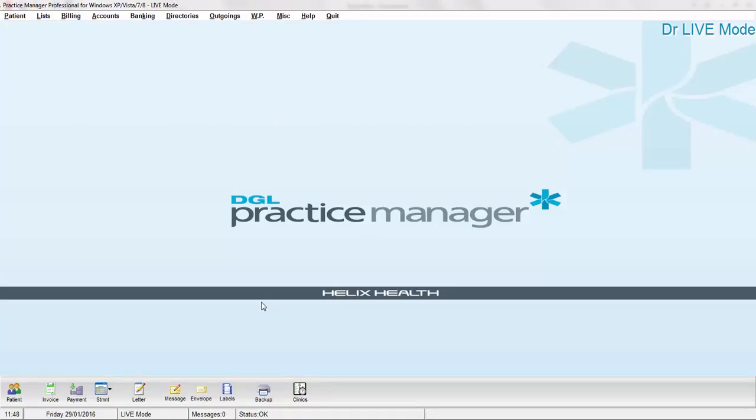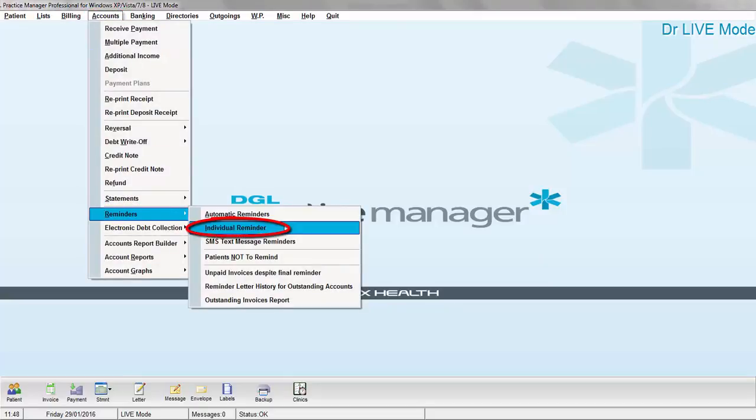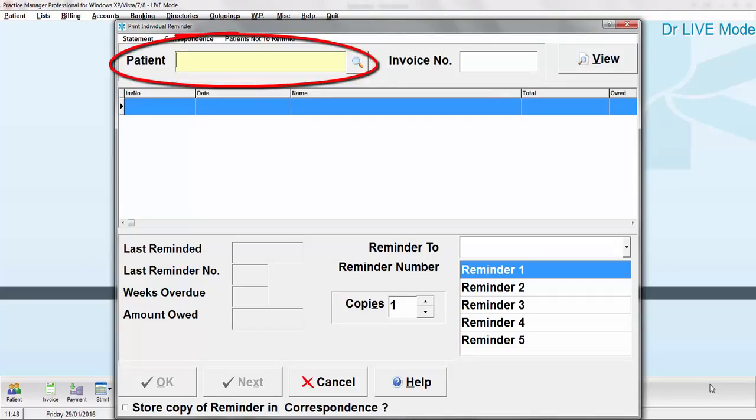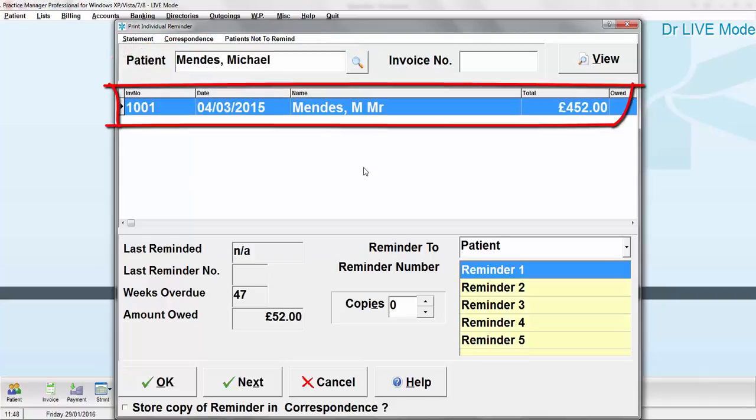If I want to send an individual reminder to a patient, rather than sending out automatic reminders as a bulk, I can simply go to the Account menu, then go down to Reminders, and then select Individual Reminder. If I select my patient in the normal way, as you can see, this will show you any outstanding invoices that the patient has currently. If there's more than one invoice in the list, all you need to do is select on the relevant one you want to remind for. On this one, I'm just going to select the only one that's there.